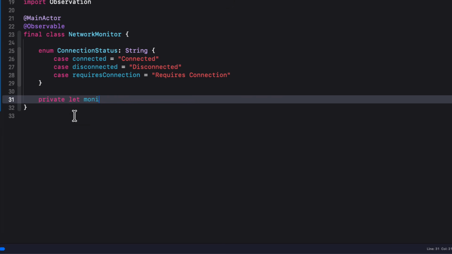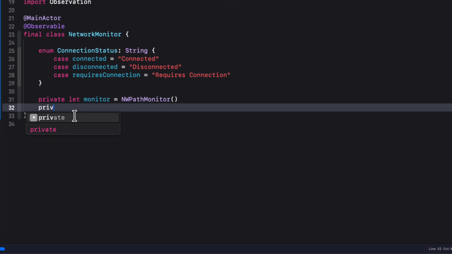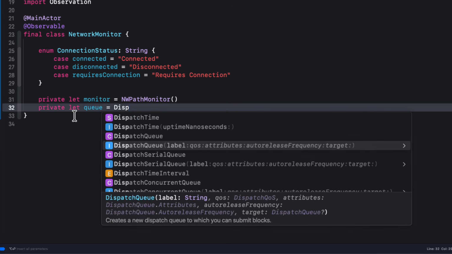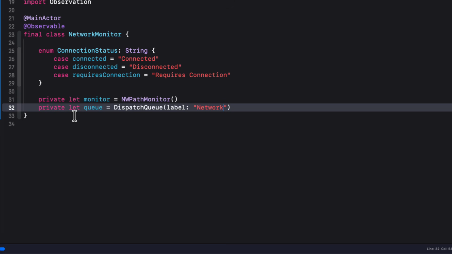Next, I'll add an NWPathMonitor as an instance of an NWPathMonitor. And I'm also going to create a dispatch queue that we can provide a label for, like NetworkMonitor. The queue matters because NWPathMonitor is not a SwiftUI feature. It's a system-level monitor, and it needs a dispatch queue where it can deliver path updates. I like to describe this queue as the monitor's workbench. The system can watch the network and place updates on that workbench whenever the path changes.